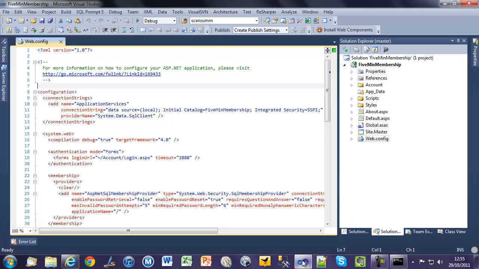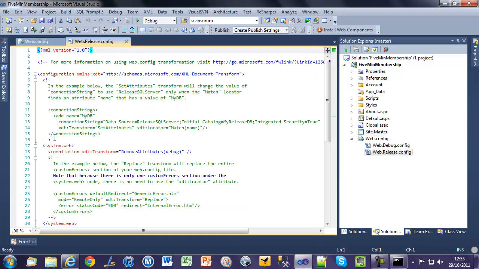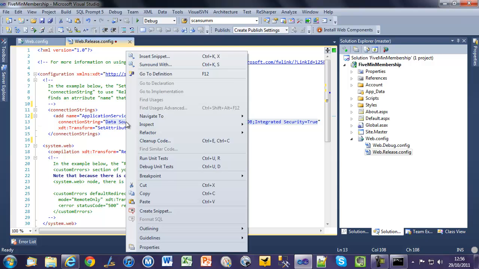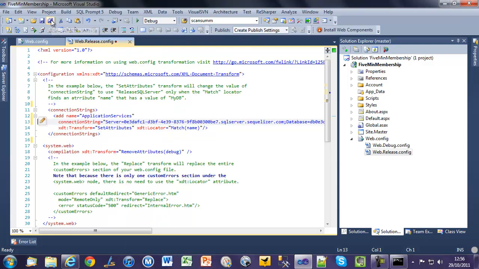I'm now going to go back over to Visual Studio where we left off last time. And we had an application services connection string, and this was using my local data source. I'm going to create a config transform for release, and I'm just going to use the one that's here already and uncomment what's in there, application services, and I'm going to put in the connection string that AppHarbor just gave us. And that should be everything we need to do with the app.